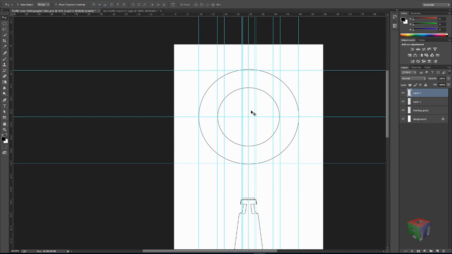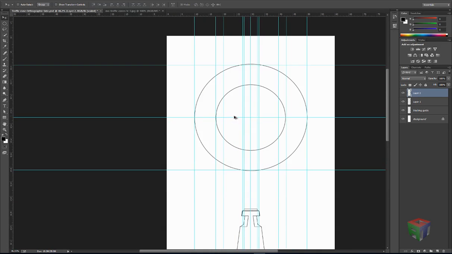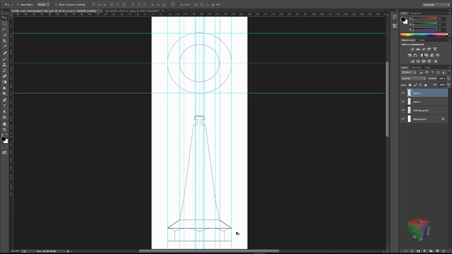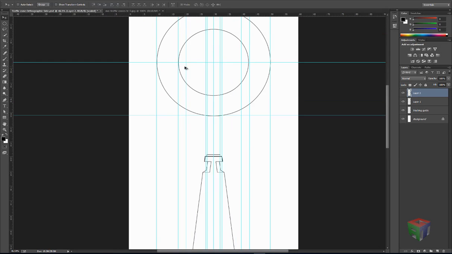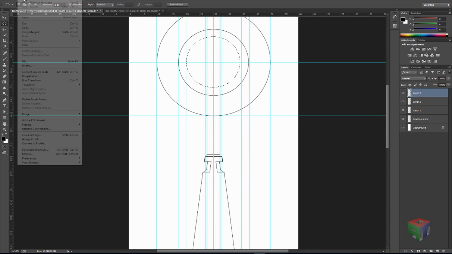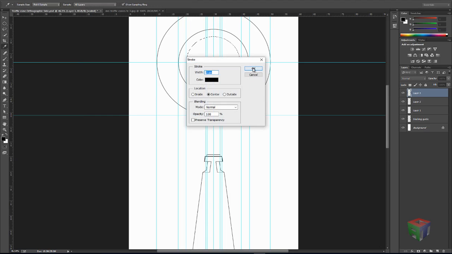Okay, the next one we're going to do is we're going to do our next ring in, which is going to be the this kind of area here. So I'm going to create a new layer. And back to my marquee tool. And let's just pull that out to there. And what I'm going to do is I'm going to stroke this layer as well.